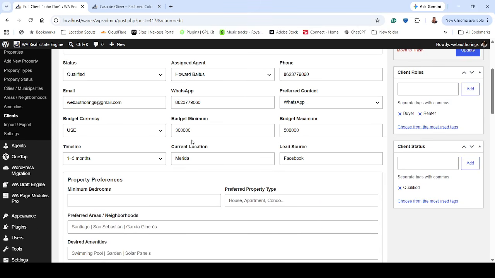Plus it gives you this cool data: minimum that he wants to spend, maximum he can spend, what currency he's working in, time frame when he's ready to purchase, if he's in Merida or he has to travel here, for example, and it came from, let's say, the lead source from Facebook or wherever it comes from. You can also manually change that.